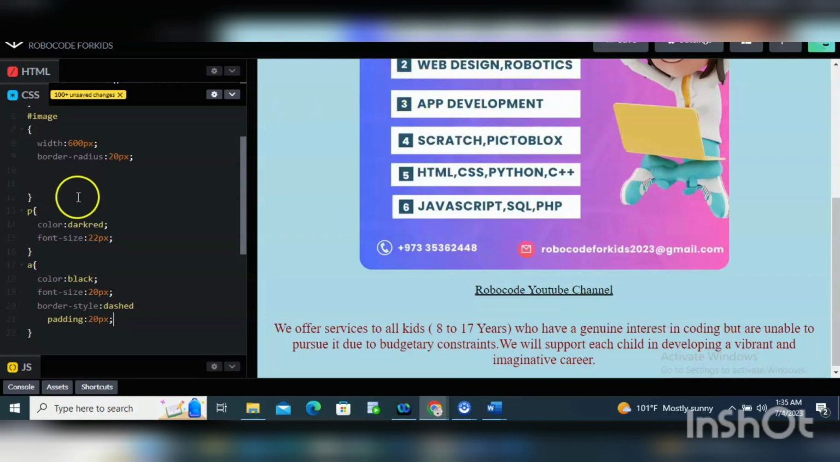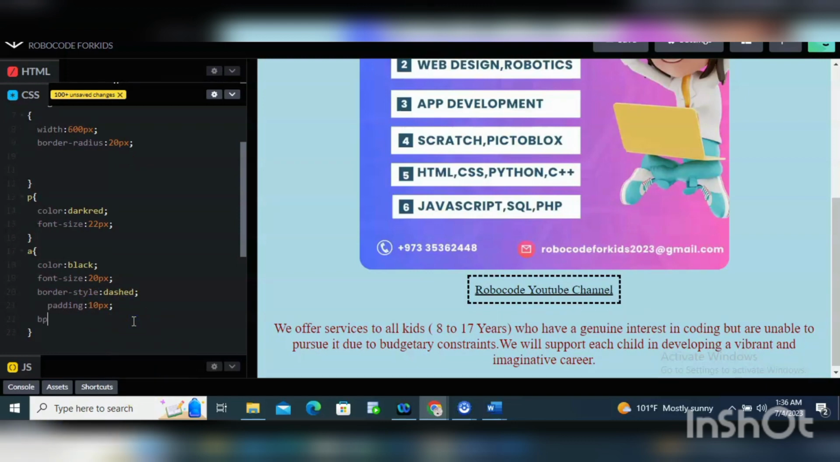So padding 20 pixels, I think 20 pixel is a little bit wider. Let's say 10 is fine. We can change it to 10 so that it looks good. I just want to show you how CSS is working with all these concepts. Next, we can give border radius. If you want to make it a rounded border, you can give border radius 20 pixels. This way you can do stylings.